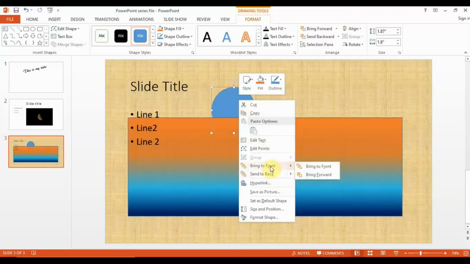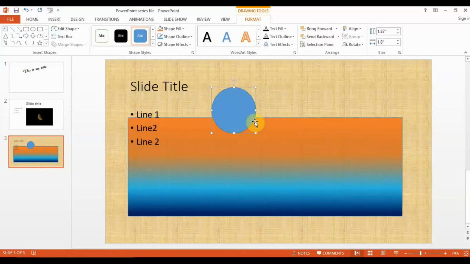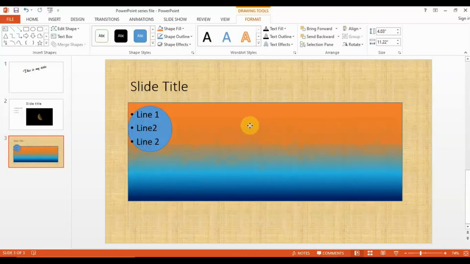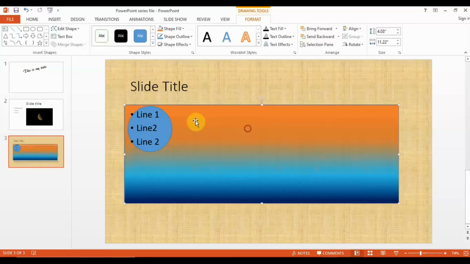I could have also just sent it backward 1 layer from the top, but since I've got it all the way at the back now, I'm going to bring it forward. Now it's on top of the rectangle, but behind the text, so I can line my shapes up to accent my presentation information better.